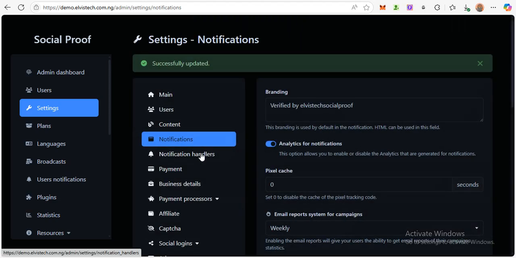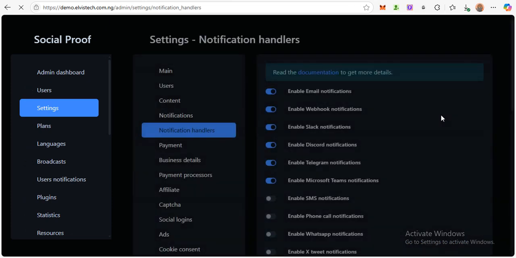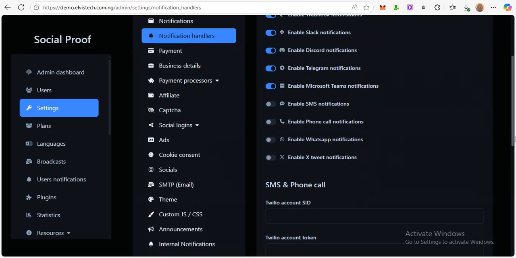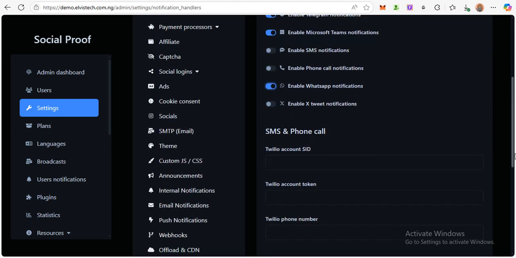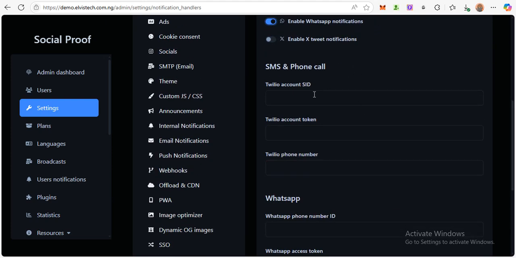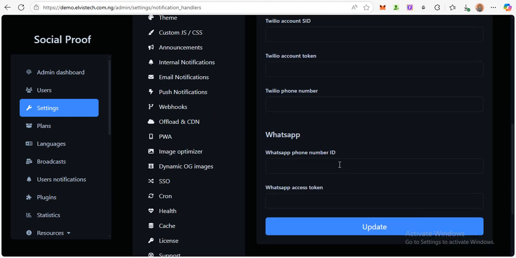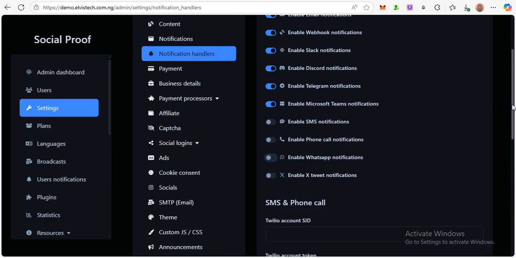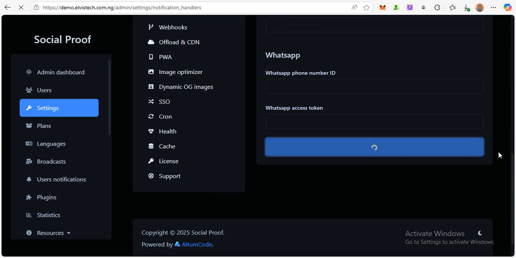I hope you understand what we are doing. Then the notification handlers, email notification. Enable SMS notification, phone notification. We don't need that. Enable WhatsApp notification. So you need to set these things up. For your SMS, you need to put the Twilio account SID, the token, phone number, then the WhatsApp phone number ID, WhatsApp access token. Let me remove it because getting those things is a long process.